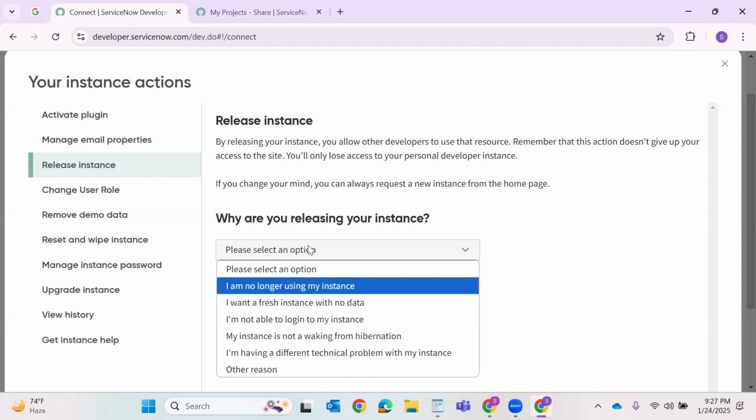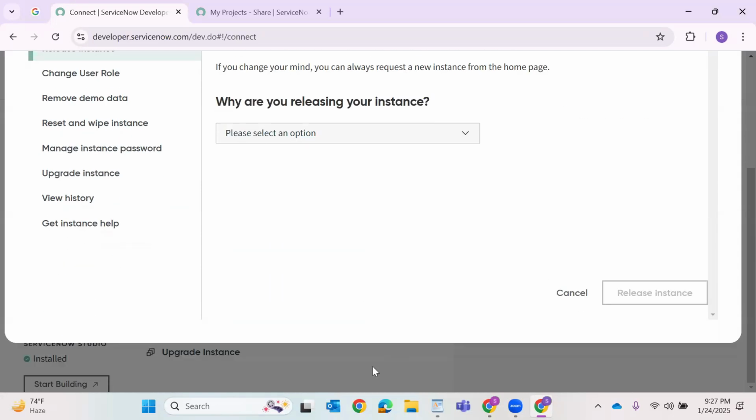So if you are still looking to release the instance, what is the reason behind it, you can choose here and release the instance. Just allow me a minute.